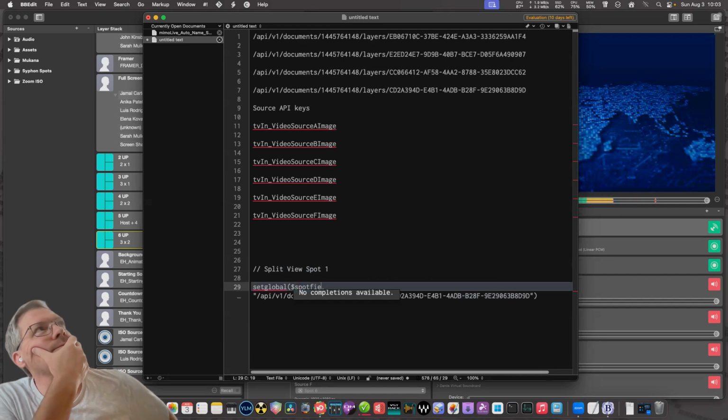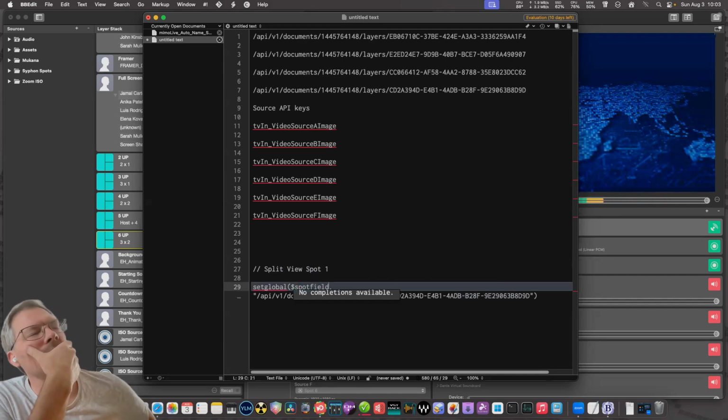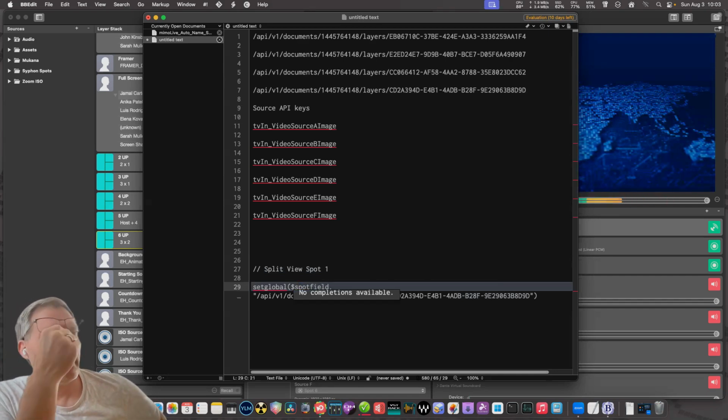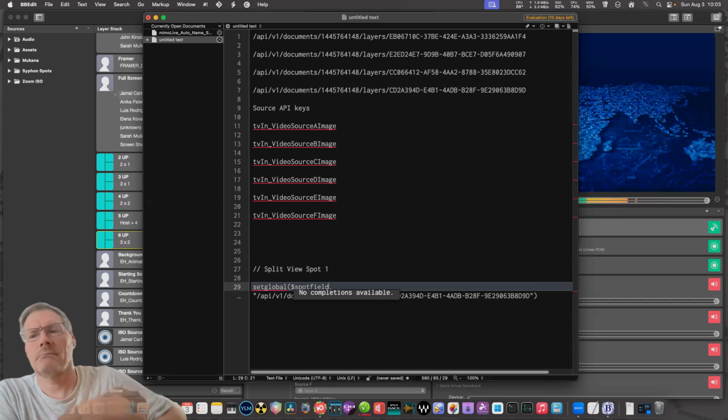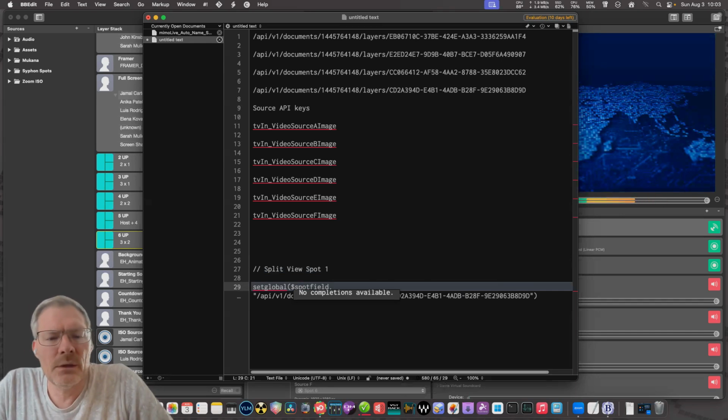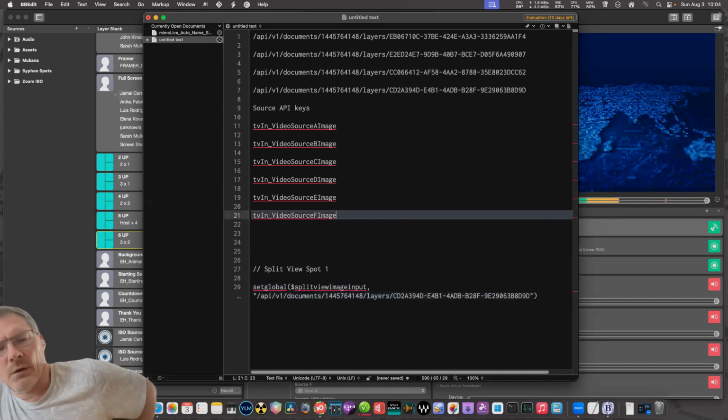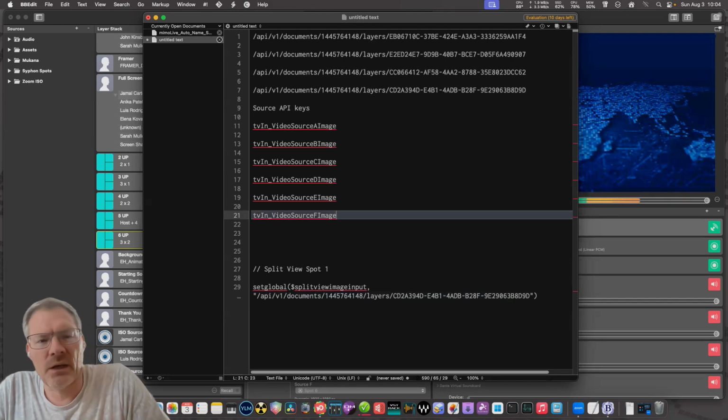Or should we rename it to some property name? So it should be split view image input, I think. Yeah. Can you just rename the spot field to split view image input? Because the content of that variable will define which image input we are working on.